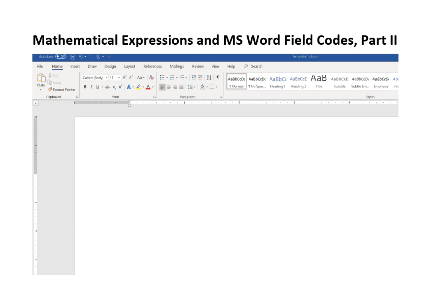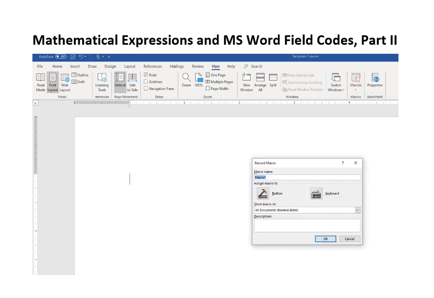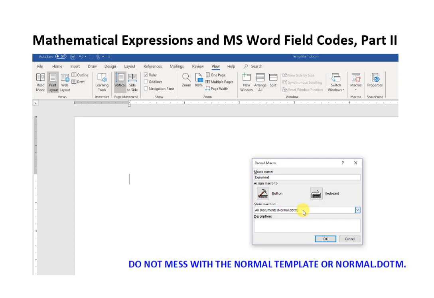The next macro that we will create is the macro for exponentiation. Click on View, click on Macros, and click on Record Macro. In this dialog box, we enter the name of the macro. We call it exponent. Then we choose the file in which to save the macro. It says here again that it is normal.dotm. One more time, do not mess with the normal template. So we click and choose template 1.